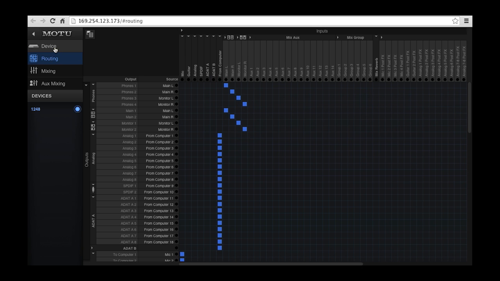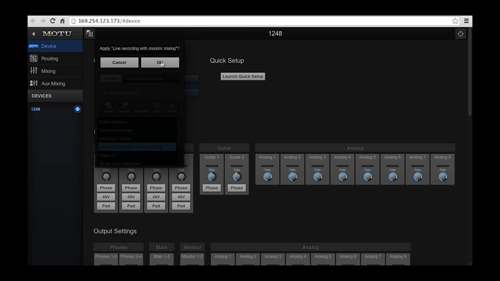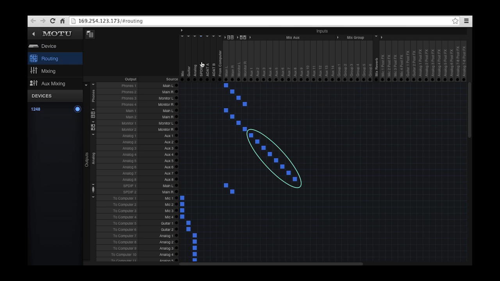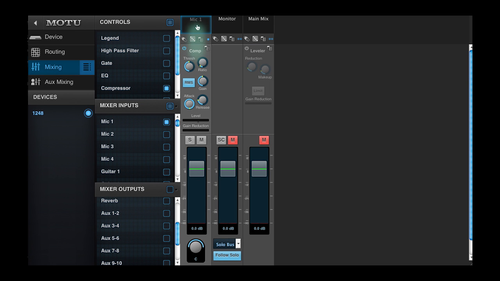If I want to take advantage of aux or group sends for additional live mixes, I can call up the Live Recording with Monitor Mixing preset. This is a variation of the Interface+Mixer preset that has the aux sends from the mixer assigned to the analog outputs on the 1248.